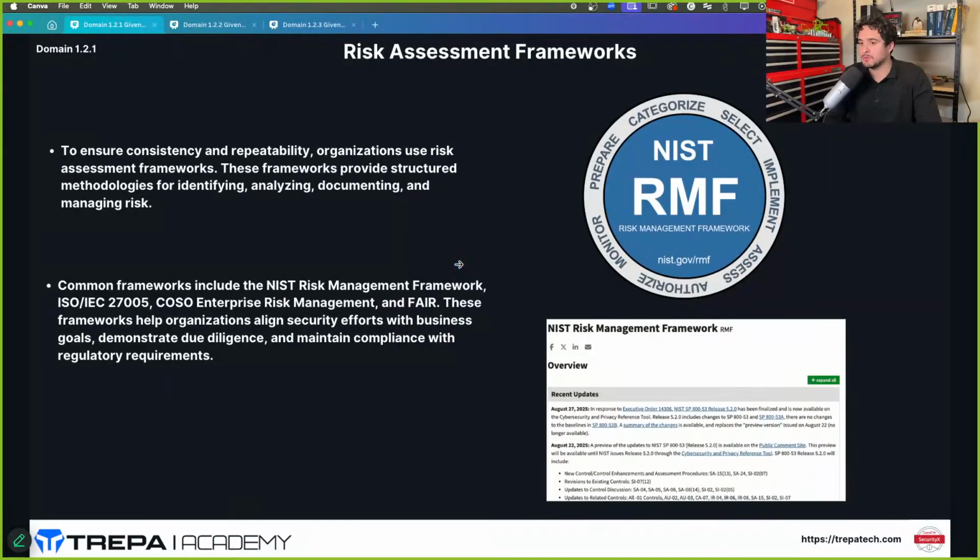To ensure consistency and repeatability, organizations use risk assessment frameworks. These frameworks provide structured methodologies for identifying, analyzing, documenting, and managing risk. So again, it can help you manage it, and that's kind of like expectation as well, risk tolerance. Other frameworks are ISO, the International Standards Organization has one. COSO Enterprise Risk Management, never used it. It's just one of the common ones, and something called FAIR. Again, never used it. I'm from a DoD background. That wasn't on the exam objective either. I didn't need to define those, but just wanted to throw out some examples that maybe you could look up. These help you with due diligence and maintain compliance with regulatory requirements. The main goal is to look at your risk, how to manage it, and you get a framework for that, saying you should be looking at these types of controls, these types of impacts.